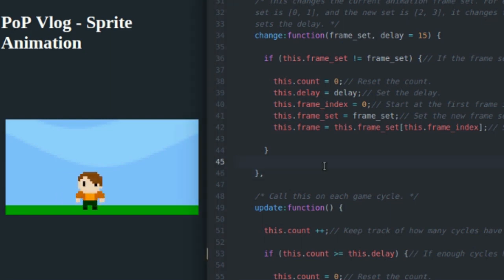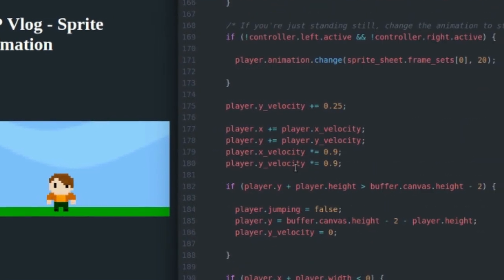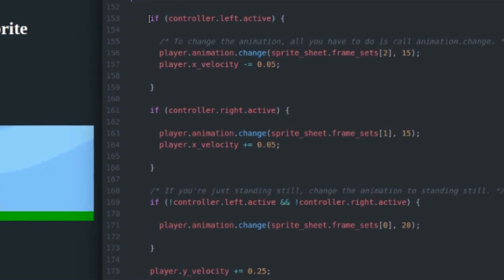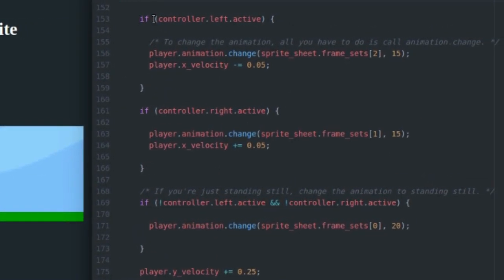So if I come down to loop and look at my different controller input handlers, this is for the left key press. I'm calling the change function on the player's animation object, and I'm telling it to get the frame set at location 2 in the sprite sheet's frame sets array. And that's just the animation for walking left. It's just those frame values in an array.